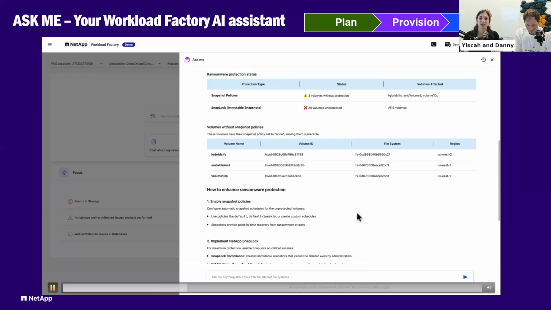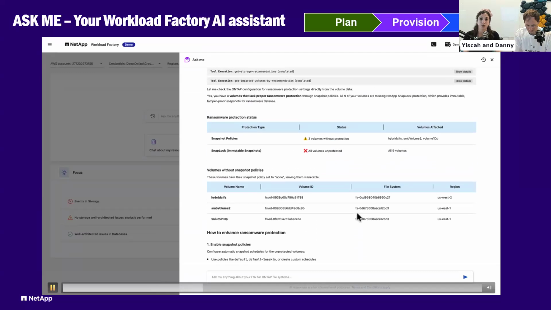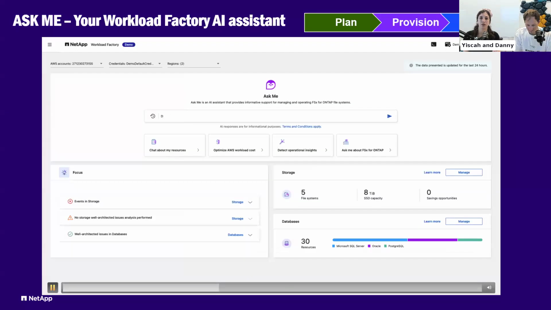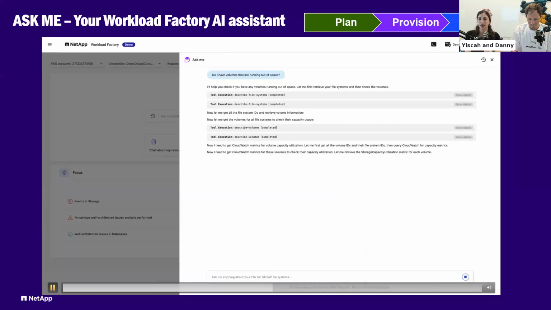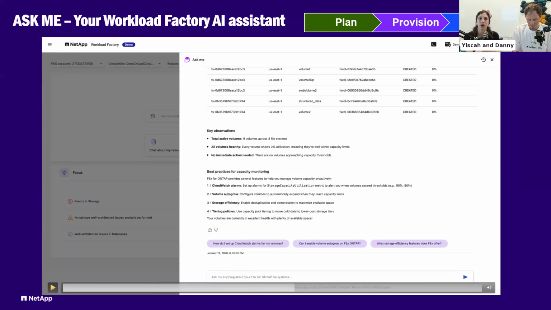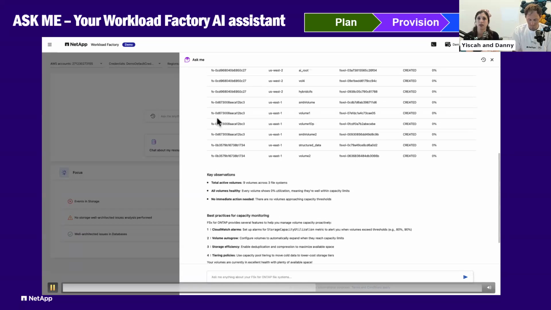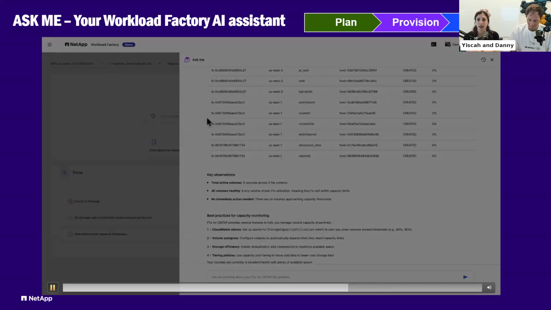Just another thing to mention is this AI agent is running on documentation of Workload Factory and NetApp, and is aware of all the best practices, the recent best practices, and it's also connected to your environment, again using those permissions that you've already granted to the system. So it's based on real data, right? It's based on your environment. We're seeing now if our volumes are nearing their capacity, across all of your volumes, and those that are close, what actions you should take to improve your situation. Just a really nice handy tool.